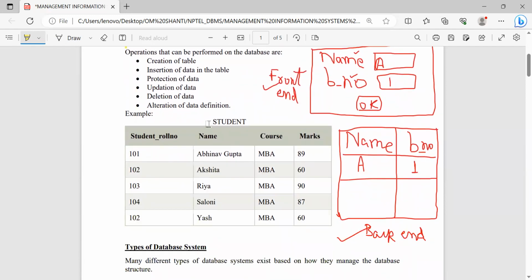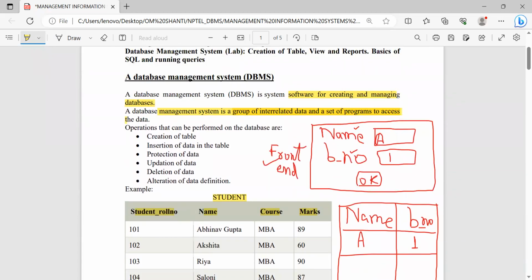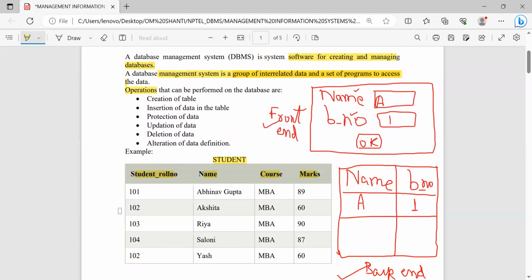Suppose you want to store the student information. Then we will take all the attributes related to student: roll number, name, course, and marks, and many more. We can take address, mobile number, etc. Then we store the information of each and every student. So this is the database of student. Some operations we can perform on the database. We can create the table like this structure.